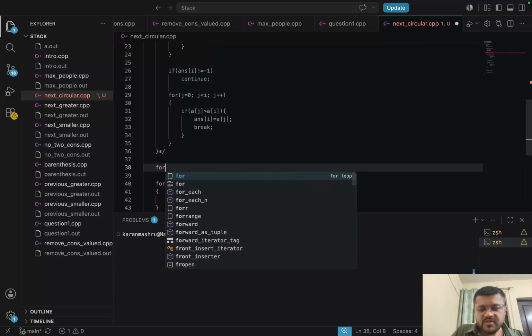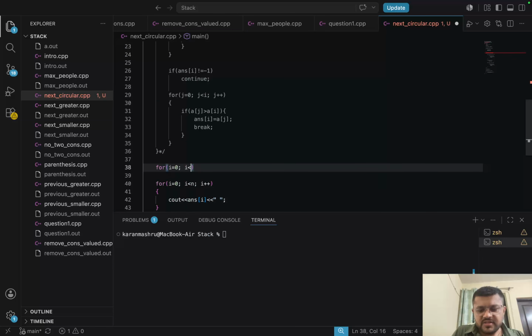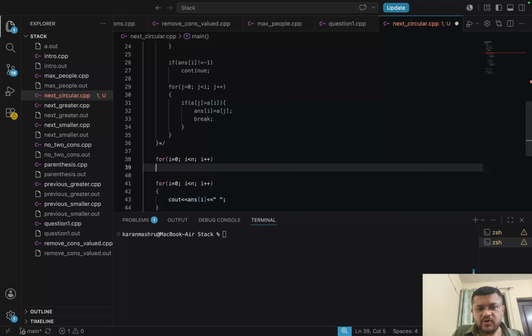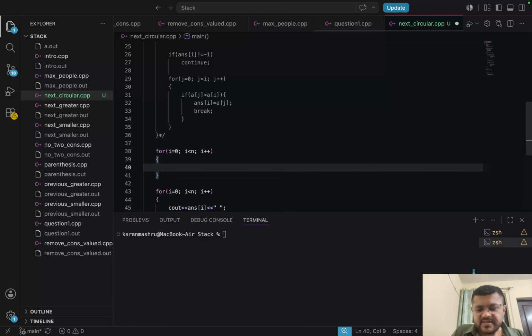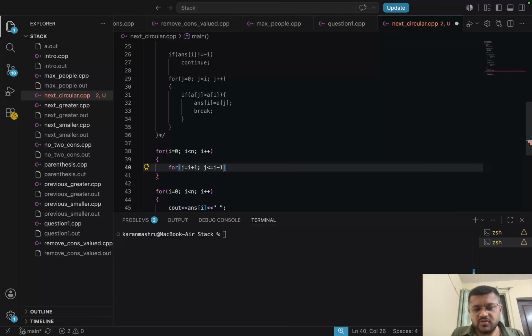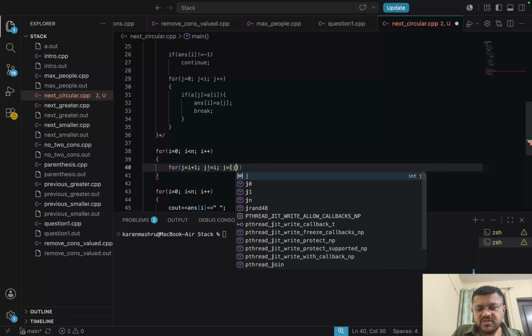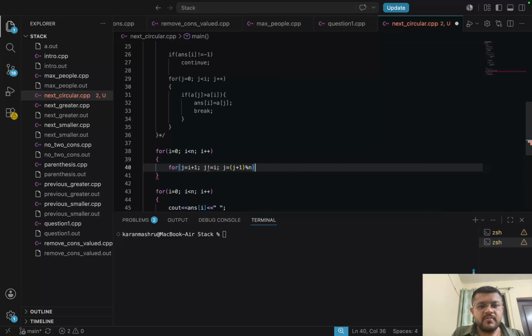So I can say for i equal to 0, i less than n, i plus plus, I want to find the next greater element for index i. So I would say for j equal to i plus 1, j is less than or equal to i minus 1. Okay, no, this will not work. j is not equal to i, sorry. And j is equal to (j plus 1) modulo n.